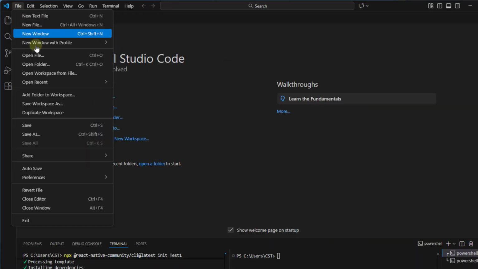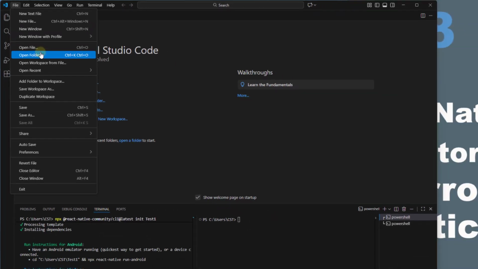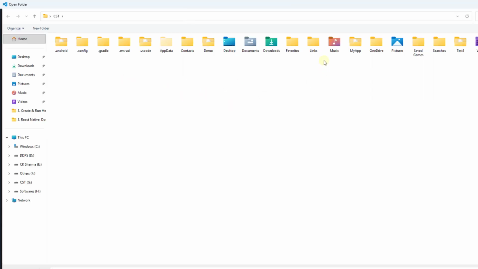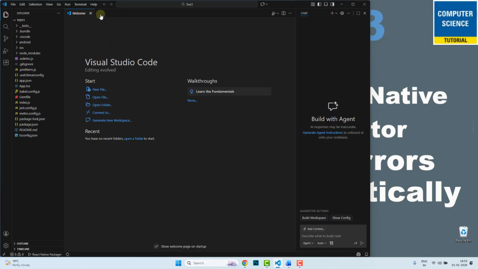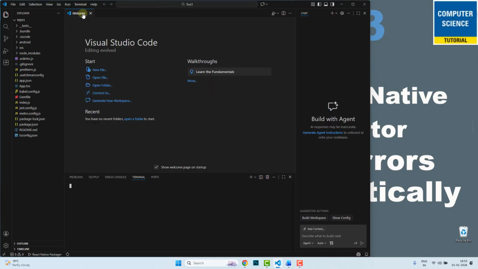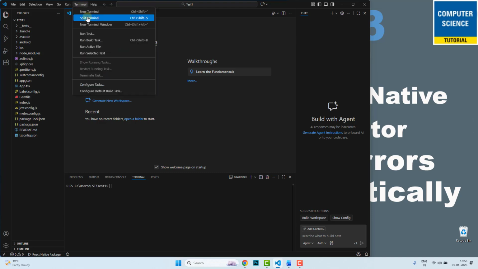Click on file menu, then open folder. Select your app which is test1. Click on terminal menu, then new terminal and split it into two parts.